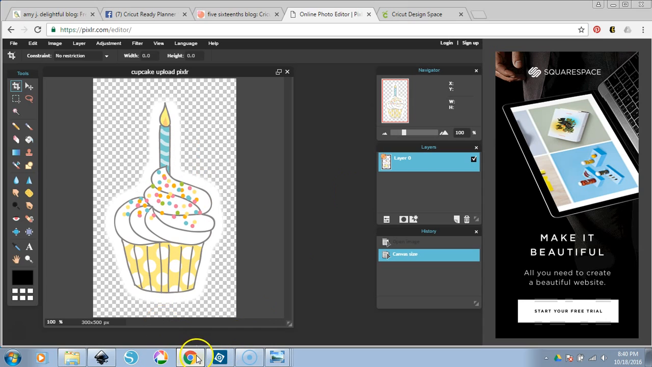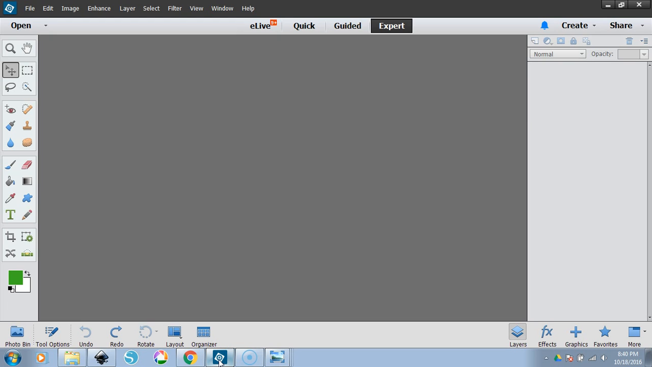So that was Pixlr. Now we're going to move into Photoshop Elements. Honestly, I don't know which Elements I have. I think it's like 14. So this is sort of new. I think I got it in 2014. So that might be it. Maybe I'm making that up. I'm not 100% sure. This is a newer version though.